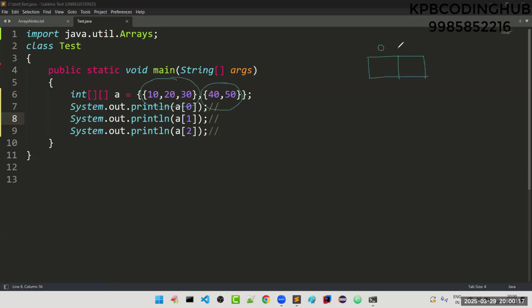This is nothing but 0th location, first location. Sir, this 0th location is pointing to another array. How many elements are there? 3 elements. So this is 0th location, first location, second location. Elements are 10, 20, 30. Now this one is pointing to another array with how many elements, sir? 2 elements. One is nothing but 40, another one is nothing but 50. Got it? Yes.